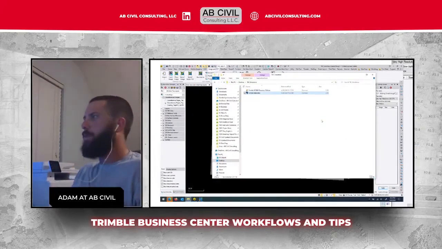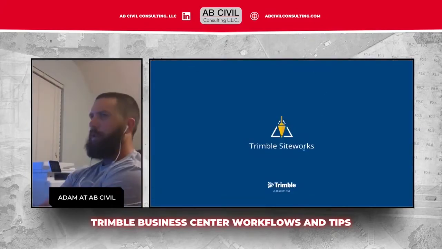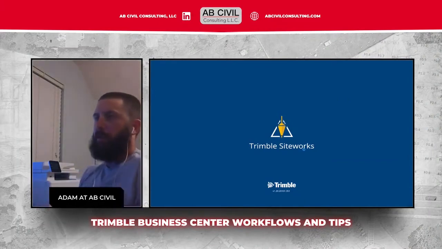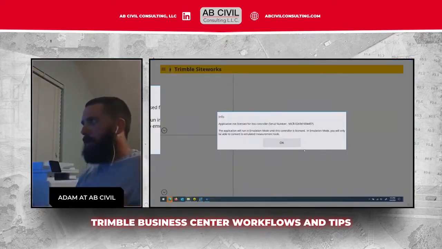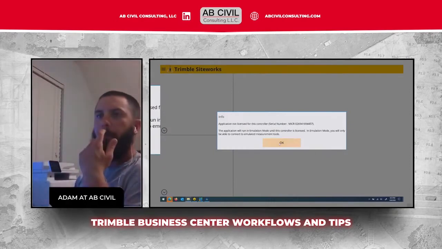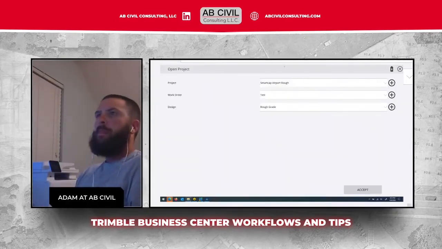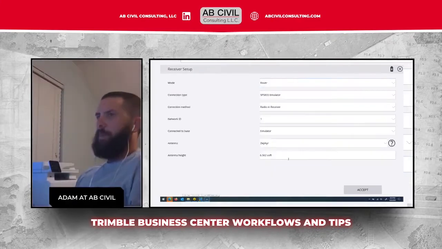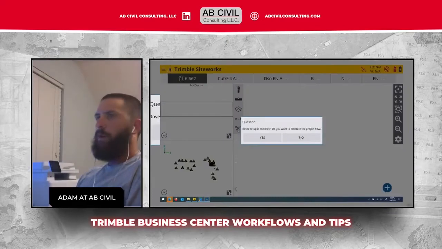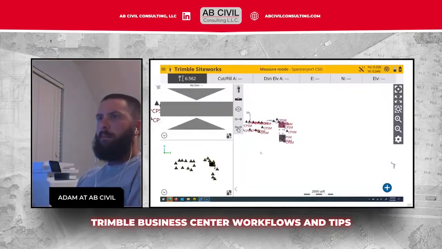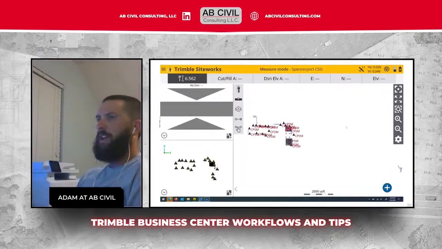Now let's pick a different job and show the background images. If you use Trimble, you can get these emulators from your local SiteWorks dealer. They don't charge anything; they'll give them for free. It helps to learn the software before you actually go out in the field. So I'm going to pick a job that already has background images. All the emulator does, if you don't know, is create a fake data collector on your computer. It fakes that it's connected to a GPS head.